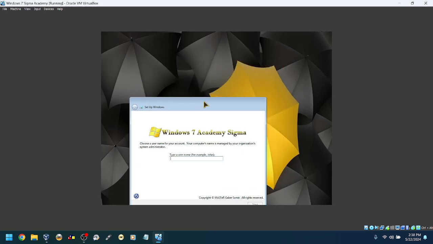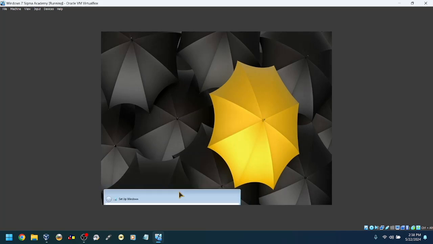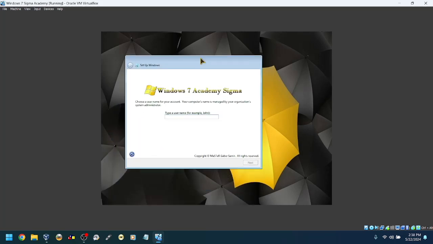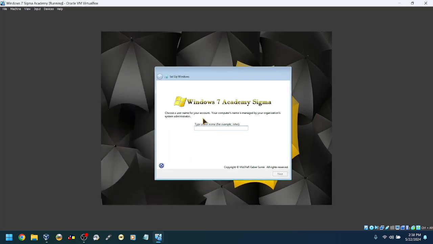It's behind this window. We can drag it. Okay, so there's a yellow umbrella mixed in with black umbrellas. I don't know what that means. But the Academy Sigma thing was warped, so I don't know what that was about. Anyways, Windows 7 Academy Sigma.